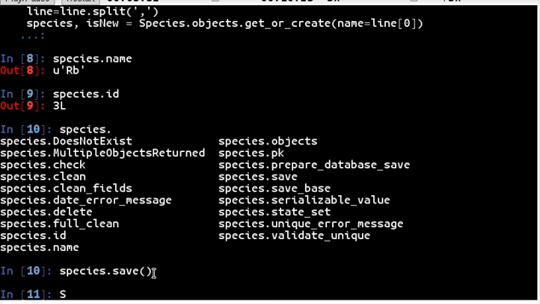By calling species.save, we save it into the database. So you can create objects in the shell here or also in the script, of course, without saving them. So only when you call save, they are actually saved into the database.